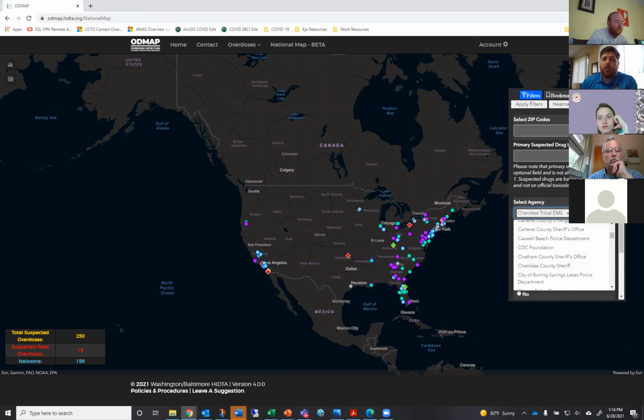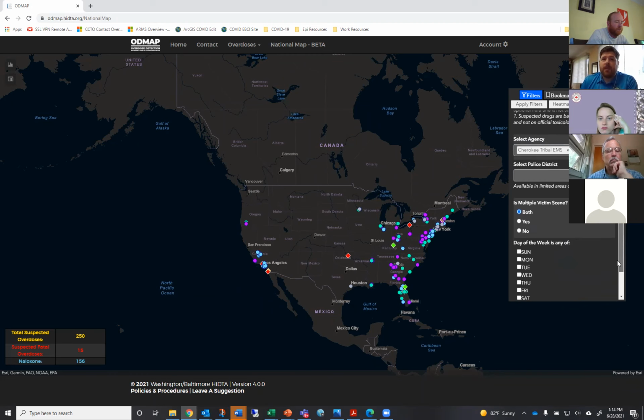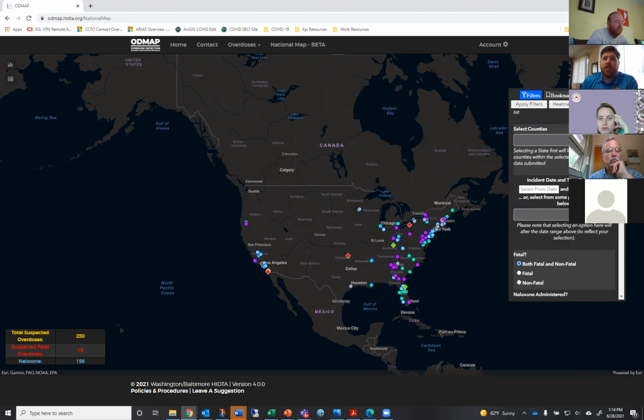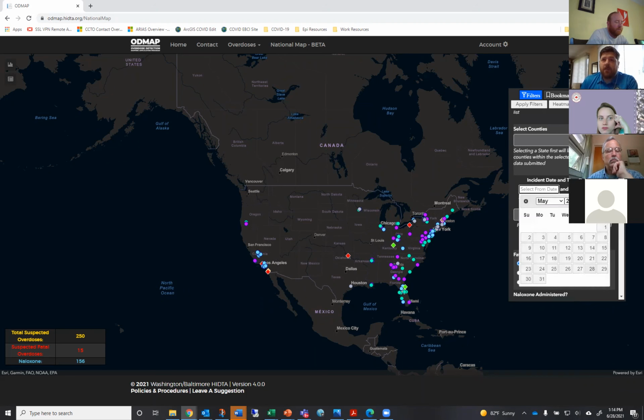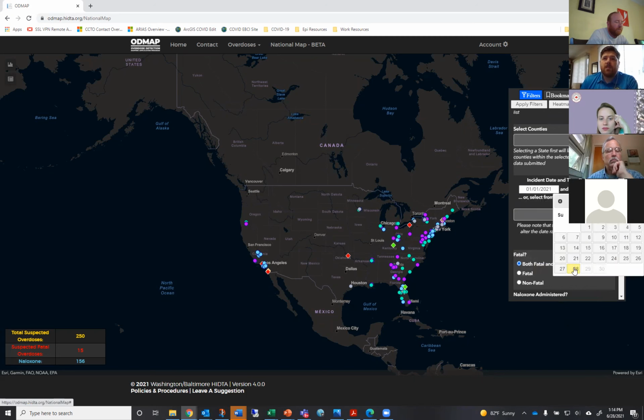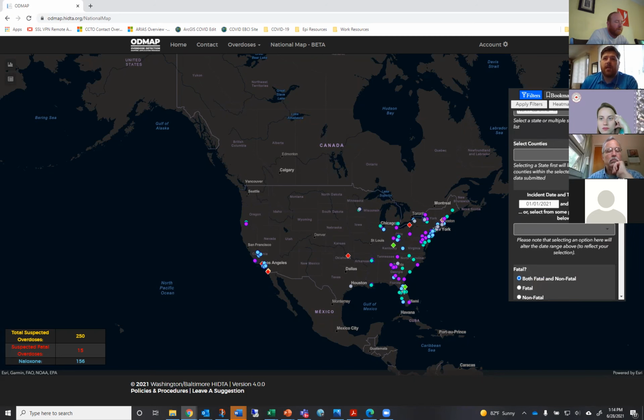So this will pull up everything that Cherokee Tribal EMS has entered into the ODMAP. And so we can select different date ranges, or if you leave it blank, it will just pop up everything. But let's just do, say, January 2021. So first through today, want to just look at that data.